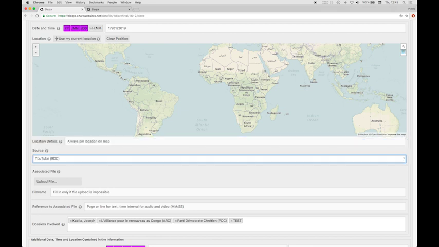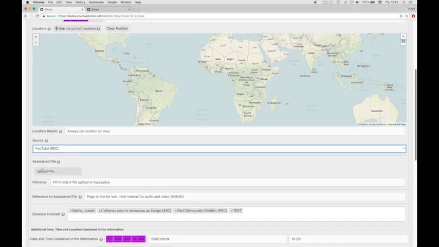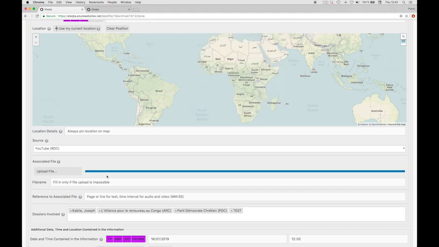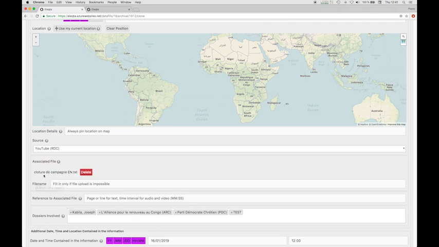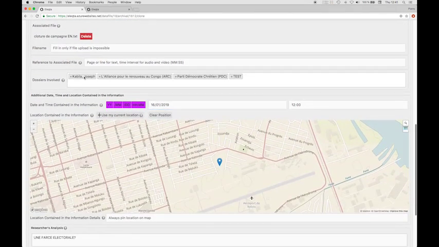So we will create a new dossier for YouTube. Voila, here it is. And then here I had uploaded the article. In this case, I will upload the video. I'm using smaller files because it takes a long time otherwise. So here is the video which is uploaded. The dossiers that are involved are probably the same because the demonstration was against someone, etc.